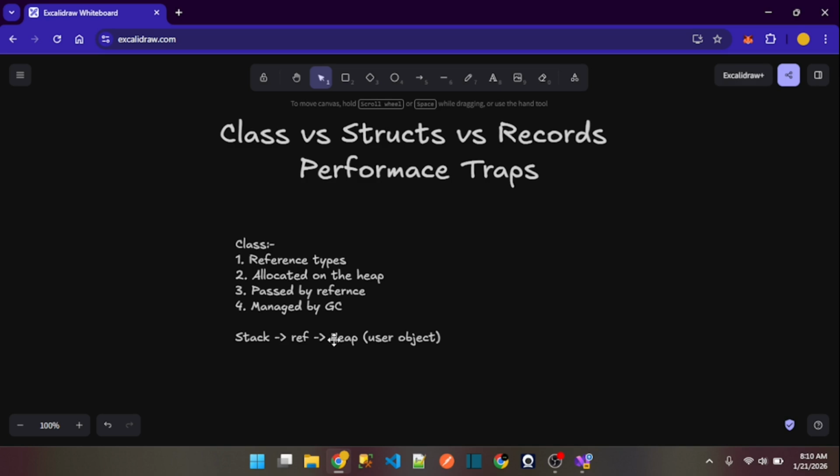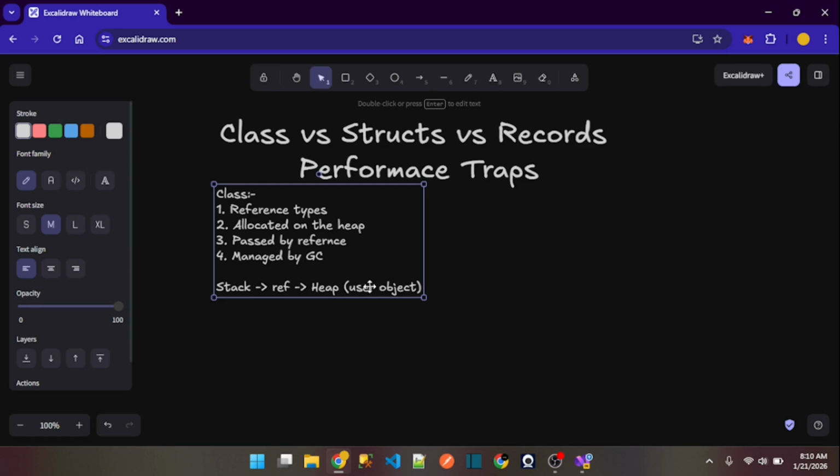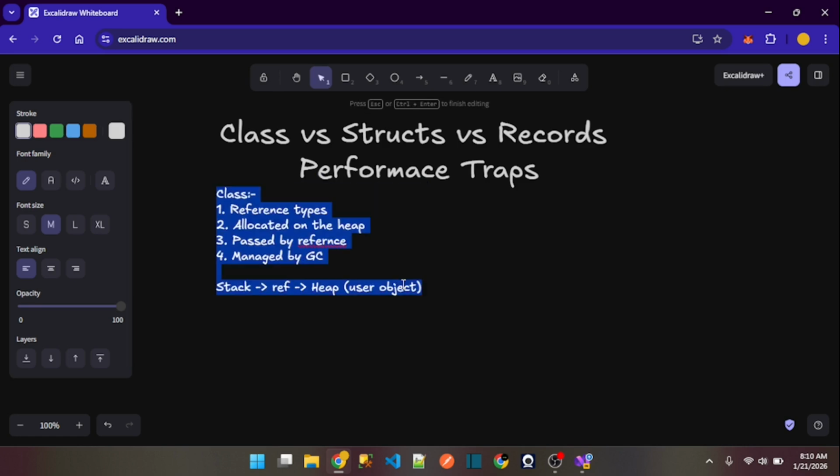If you want to see the characteristics of a class, you should know these technical points, which you should always keep in mind while working with a large system. Allocation: it will be allocated in the heap memory. If you talk about the copy cost, the copy cost of a class is very cheap, because it copies only the reference.